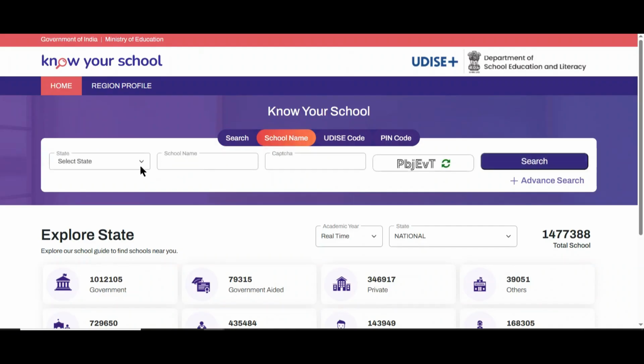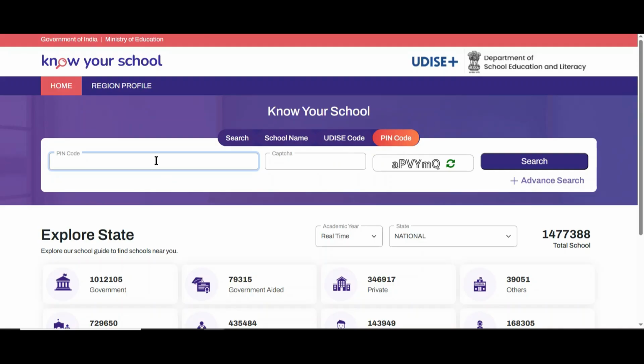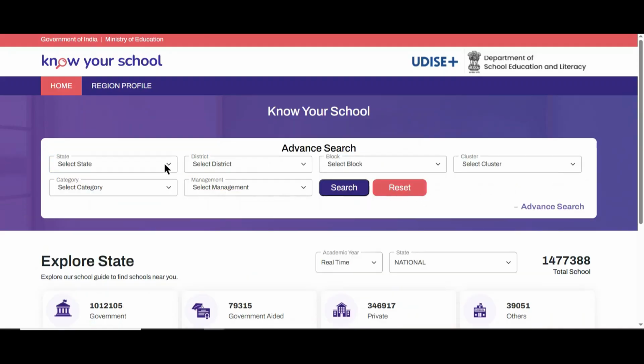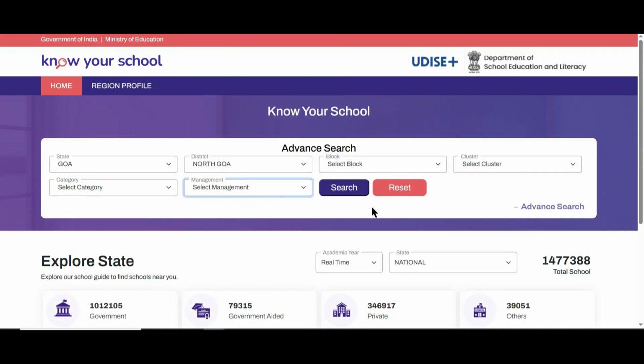by selecting the state and typing the school name, by entering the UDISE code, or by searching using the PIN code. In the advanced search option, you can search by selecting the state first, then the district, which is mandatory, followed by block, cluster and category management. After selecting this, click on the search button to see the result.